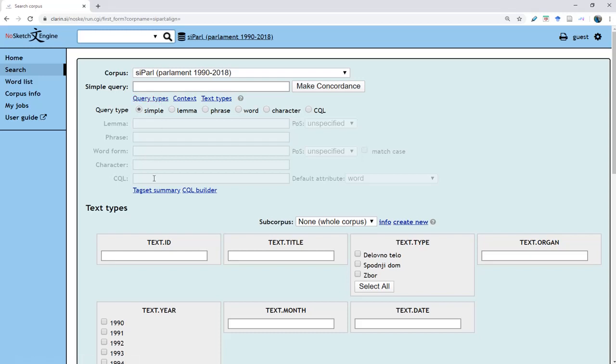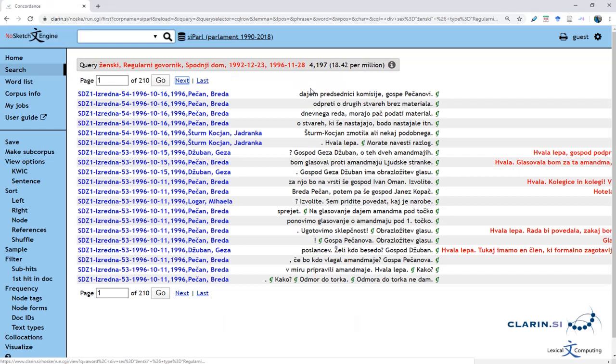So, we click in the CQL field and enter our search query. We have provided the query in the tutorial, so you can just copy and paste it into this field and click Make Concordance. The concordancer returns all the instances in the corpus that match the query. In our case, there are around 4,200 utterances produced by female regular speakers in the lower chamber of the Parliament during the first parliamentary term.